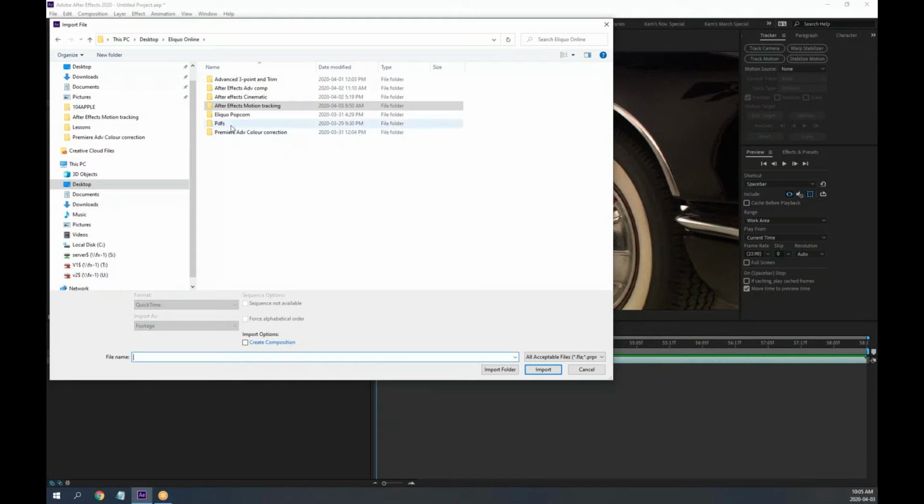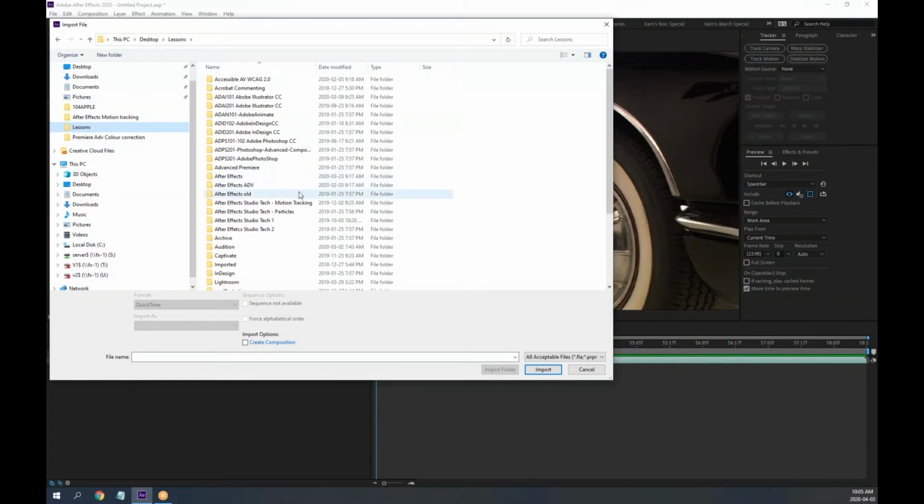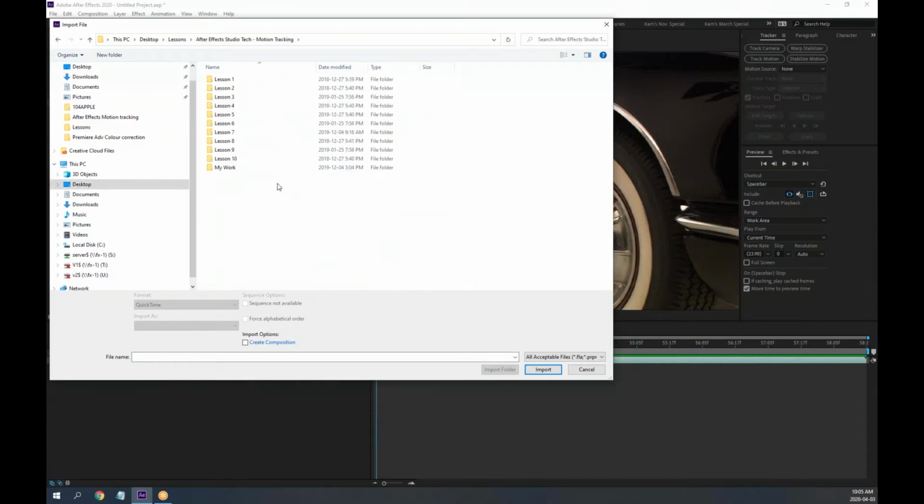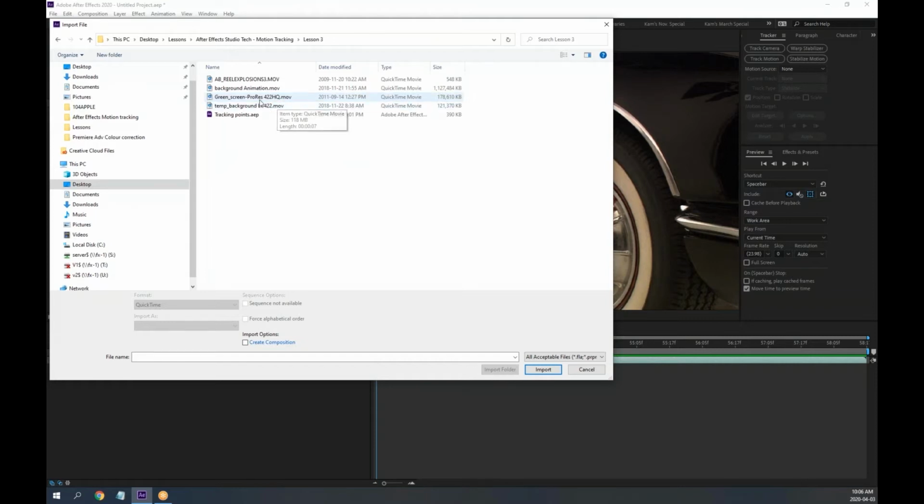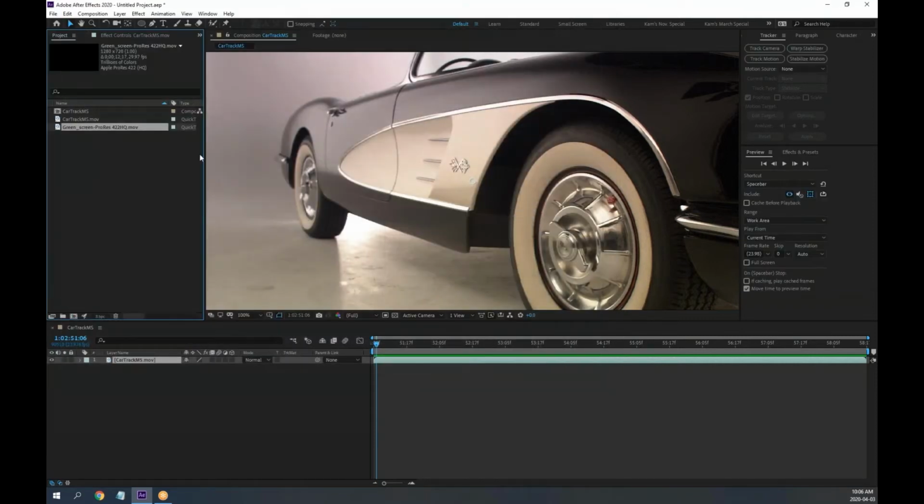However, what about the green screen? This motion tracker method I'm going to show you in a very basic form is designed for when you have a green screen. Now let me look at a green screen lesson here. No, as for black, no, no, yes, that's the one. Green screen ProRes 422. Let's take a look at this one.